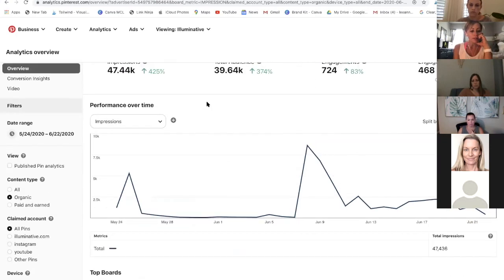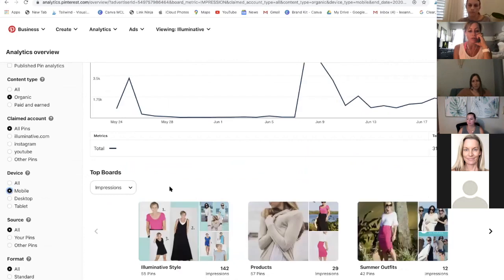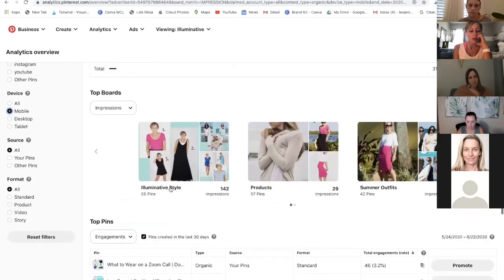So you can get, like I said, so deep in here. You can look at devices and how people are looking at your content, or where they're looking at it, and see what worked best on that one as well.